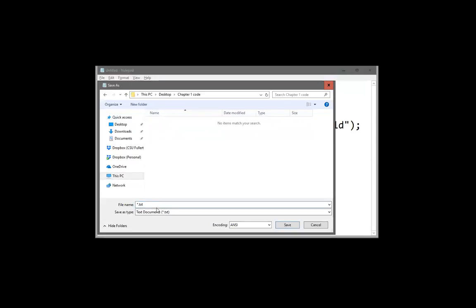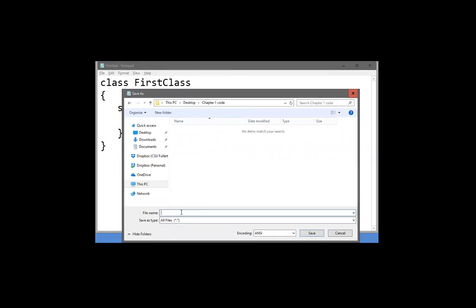Now, by default, Notepad will want you to save this file as a .txt or a text document. We do not want to do that. So if you're using Notepad, make sure down here under Save As Type, you select All Files. And then we're going to name our file. We can name it whatever we want, but the convention is typically to name your file the same thing that you named your class. So when we typed up our programming code, we gave our class the name First Class. So I'm also going to name my file First Class.